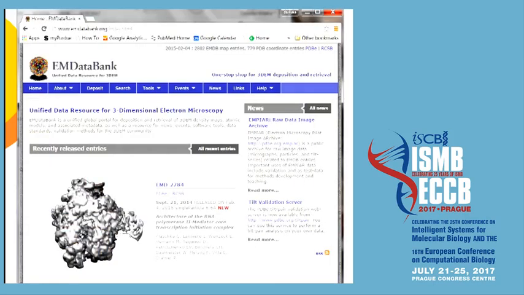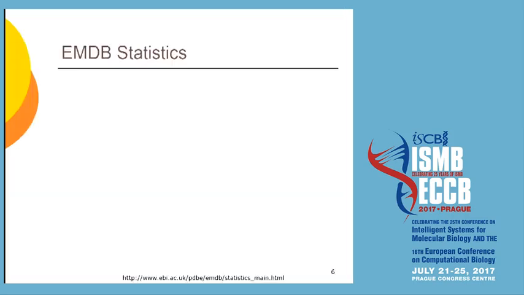Now, the counterpart of PDBe, in which EM data is contained, is called EMDB. Let's see the EMDB statistics. The x-axis is the year, and the y-axis is the number of entries. Now it's reaching about 5,000 EM maps available in EMDB, and about a third of the EM maps have fitted PDBe structures.